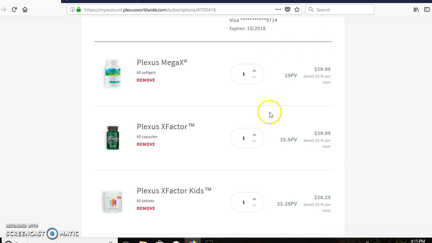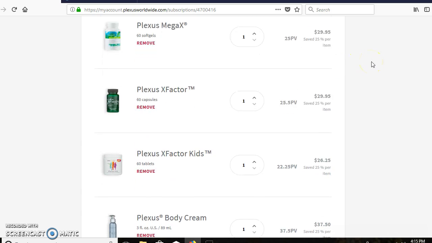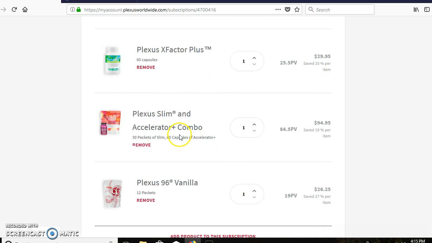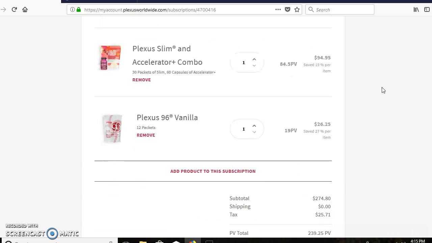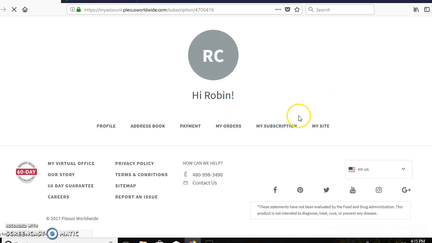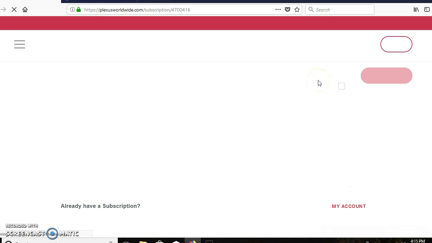So anyway, what you do if you want to edit, you can remove these, you can change them. Okay, so like this month, for February, I'm not going to need the Bio Cleanse and the probiotic. So all I ordered was the Slim and the Accelerator, just so that I have that every single time. Okay, so what you would do is you could go here and add a product to your subscription. And then it's going to pull up the different products for you to choose from.